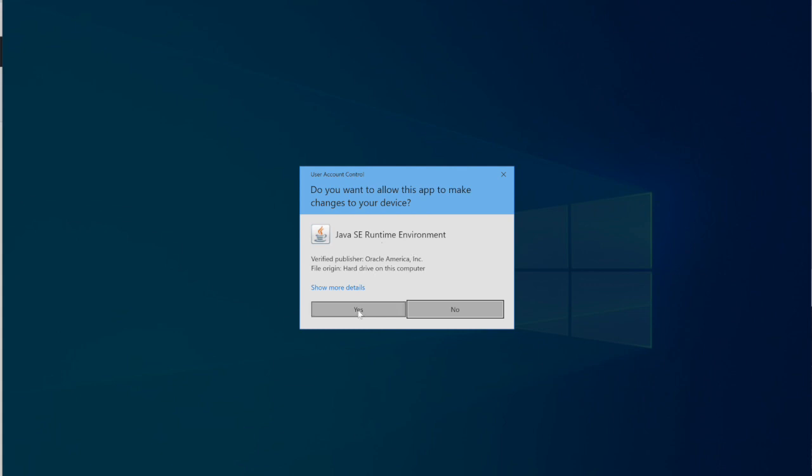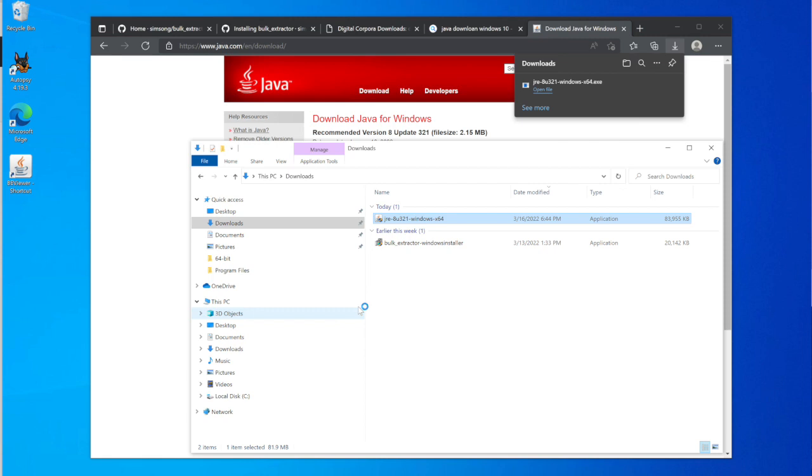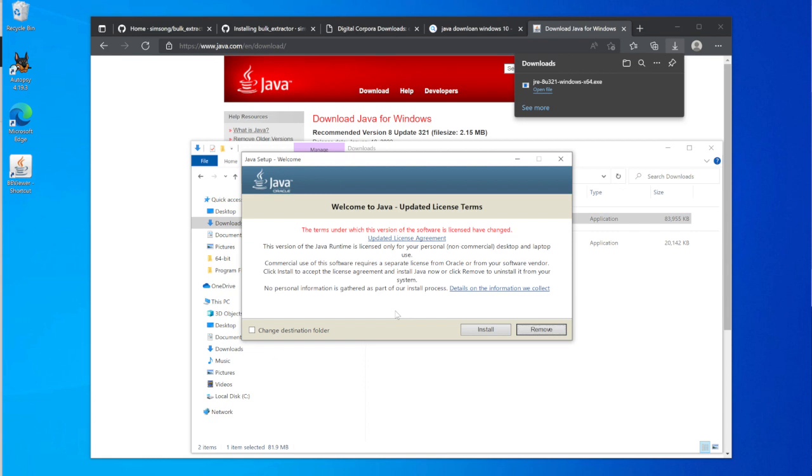And yes, we do. The changes that are being made is that Java is being added as software to our computer. Here, we'll want to say yes, we do want to do the install. On the left, we could click Change Destination Folder, but we don't want to do that just yet. So we'll click Install.